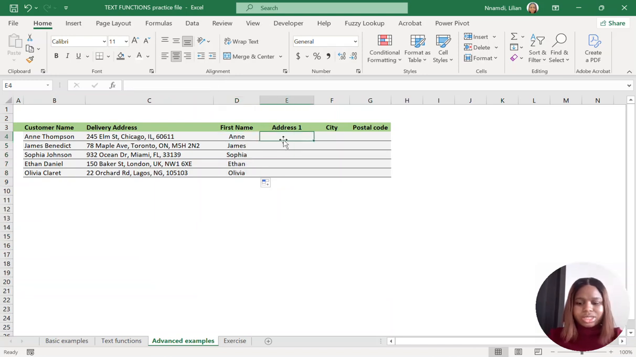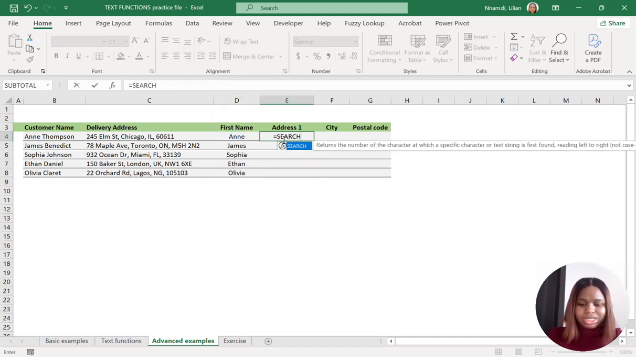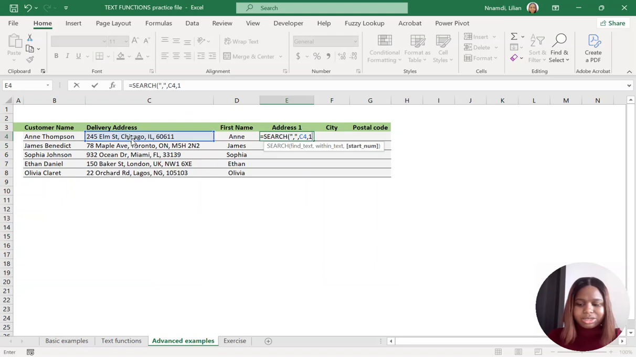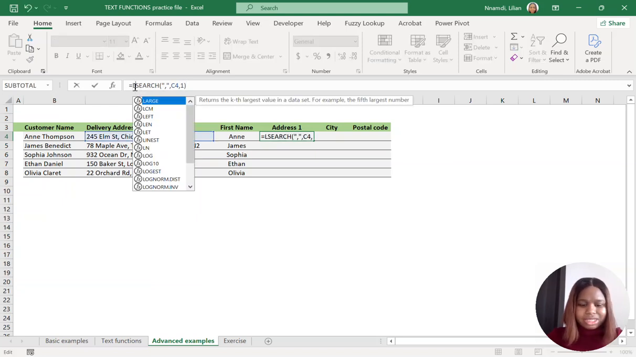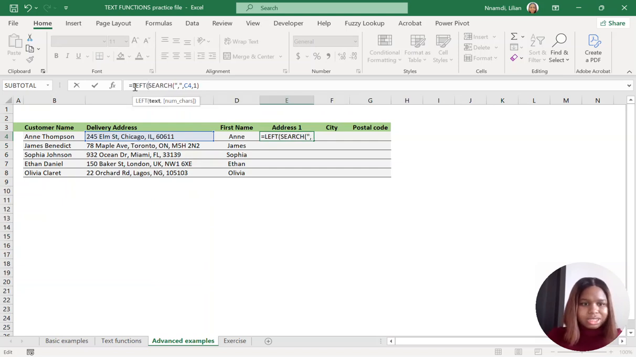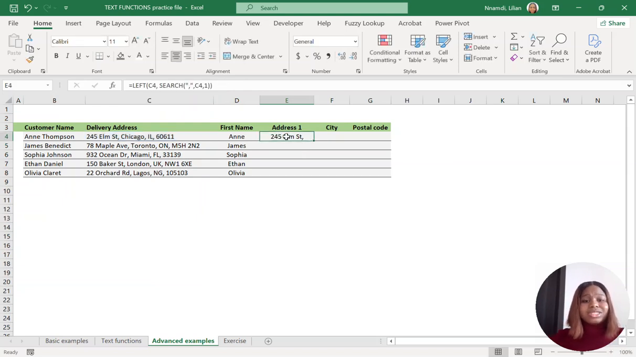So how do we do this? Equals SEARCH. We're looking for a comma within the address, comma, starting from the first position. Enter. In this case, the first comma is the 11th character. If we put the LEFT function on this, it will return everything that is before. If we look at this, you can see that we still have the comma.